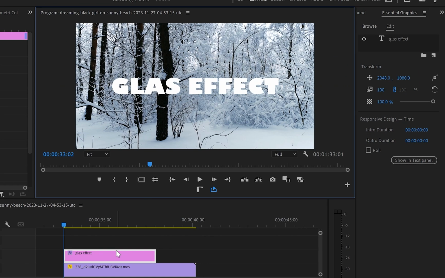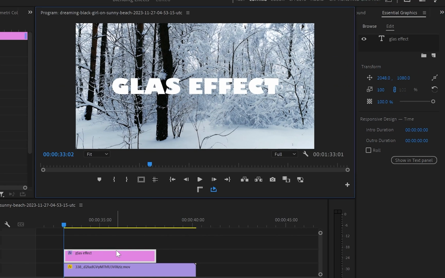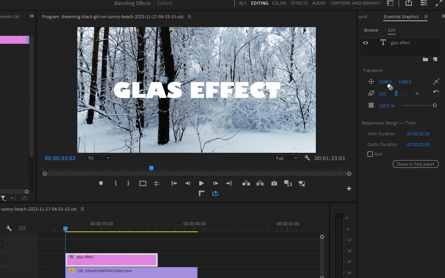Now we can see that the text is in the Essential Graphics panel. And here we can add other things such as video. To do that, I will go to the project window, grab the background video and drag it underneath the text layer. And what we are going to do next is to blend the video with the text.